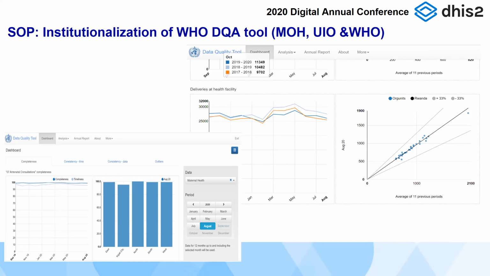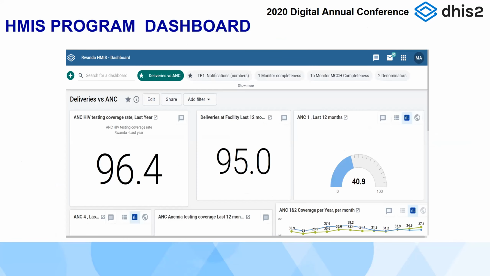This tool was also institutionalized because we changed our SOP; our SOP is version 2019. So it really accommodates the use of the data quality tool. This has contributed a lot because it's very easy to track outliers during data checking and data review meetings. We also have program-level dashboards. You can see on my dashboard we have TB, TB notifications and deliveries. Most of these dashboards are from packages that we installed, and we customized them based on program needs and facility needs.